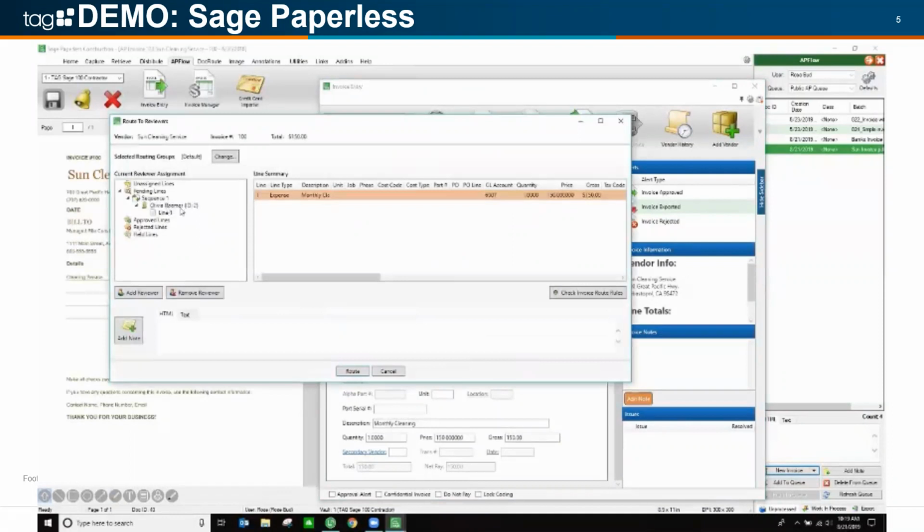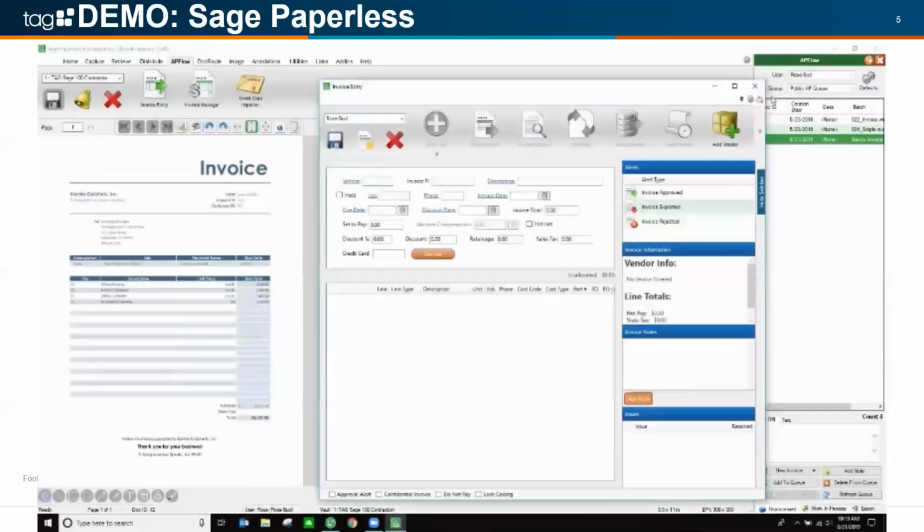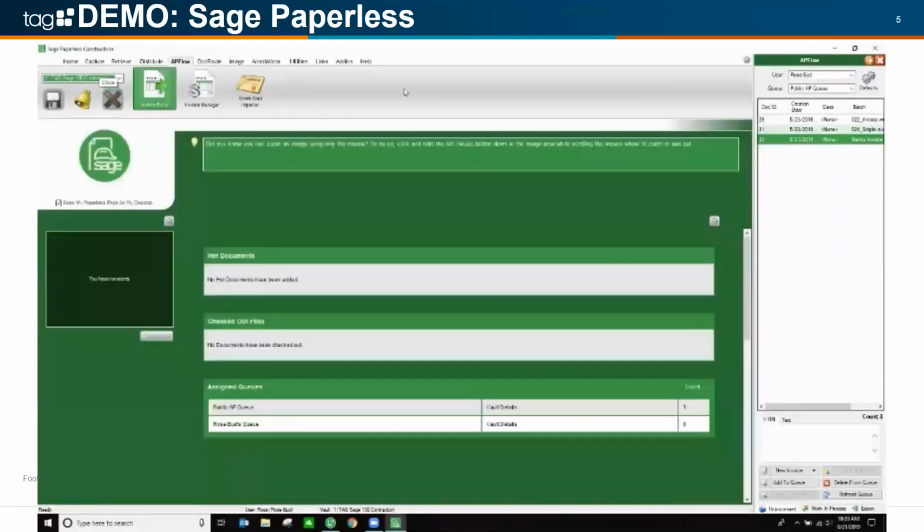Now this document is going to go to a different person. It's going to go to Olivia for approval. So I can go ahead and route this document. Okay, so now I've entered all my invoices as rows.